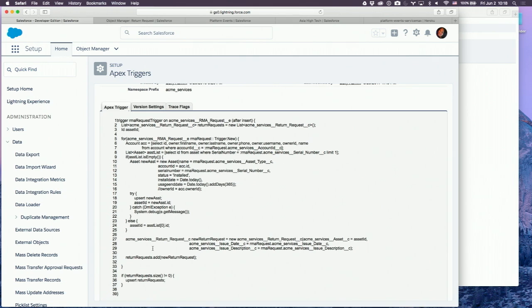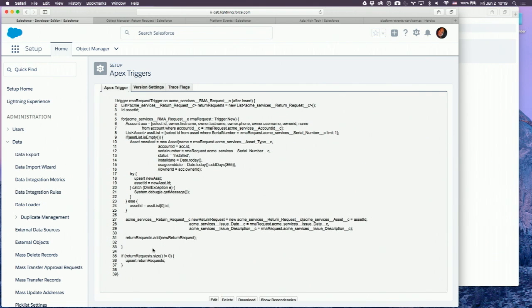I try and find an asset that matches the serial number provided. If I find one, great, I'll continue on. If I don't find one, I'm performing logic here to create an asset. Probably a little bit of a simplistic demo here. You probably don't want customers to self-register their own phones, but for argument's sake, let's just say that's what's going to happen. And then later on, I'm going to go ahead and create a custom record to track the overall return status.